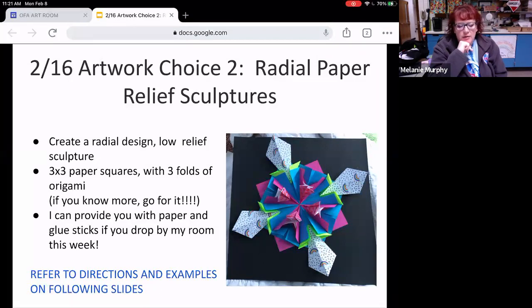So you're creating a radial design, just like the other mandala, using 3-inch paper squares. 3-inch is just the right size for these little guys. Technically, you could use different sizes, this is just making it consistent. And there are 3 folds we're working with. I can provide you with paper and glue sticks if you come by my room anytime this week.